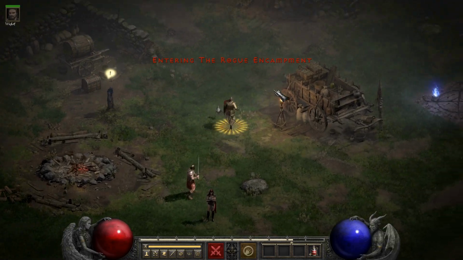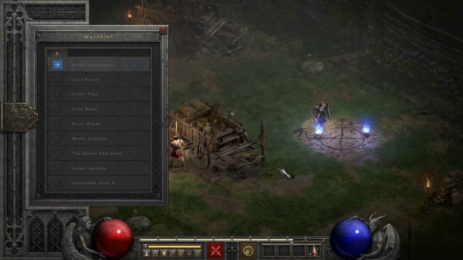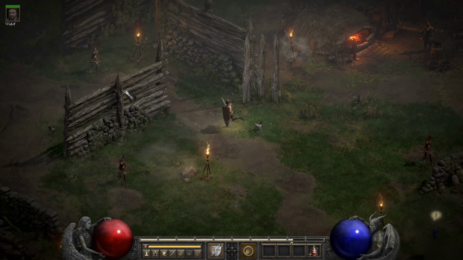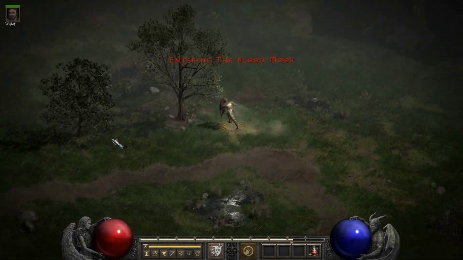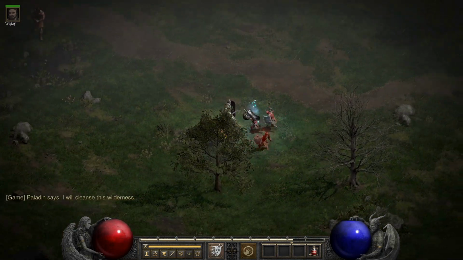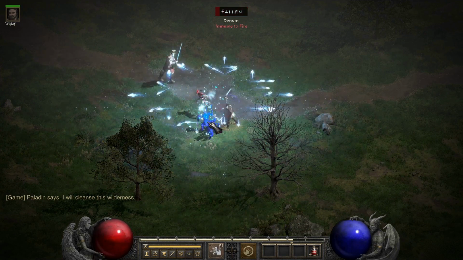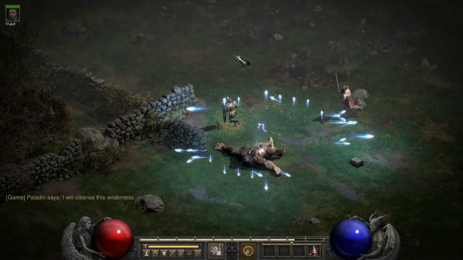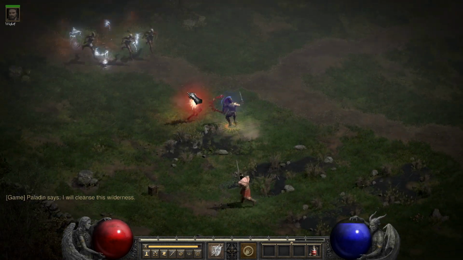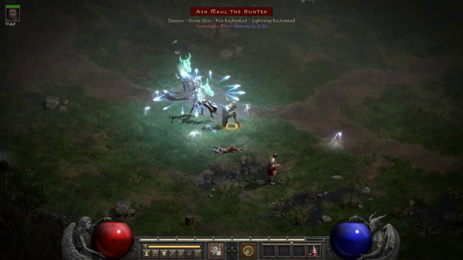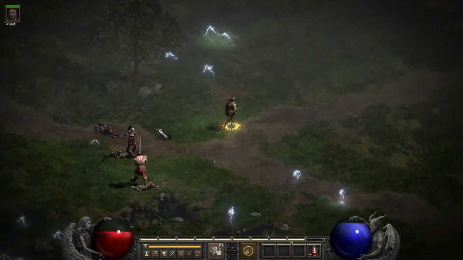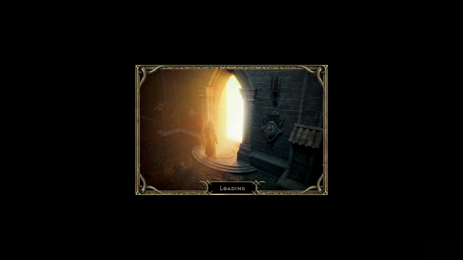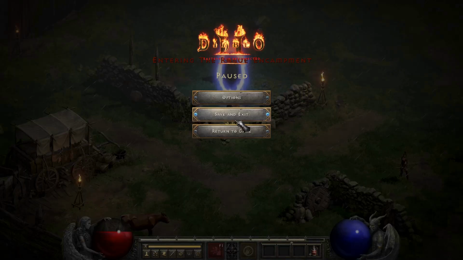Good day! Right. So here is my qualifier paladin. I just reached Fair with him. I can charge this stuff. I will cleanse this wilderness. Now we can play it safely.